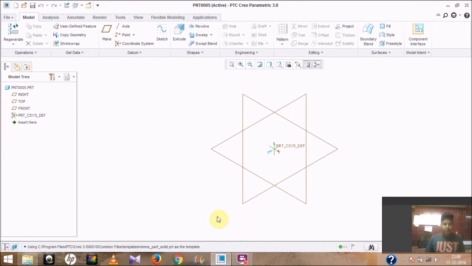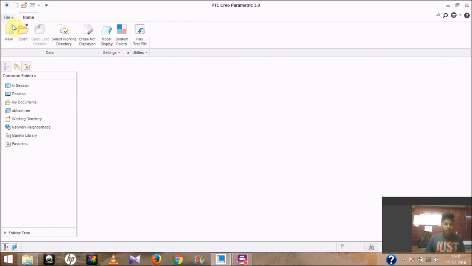In my last video I covered the sketch part, and in this video we will start with 3D modeling and look at some of the options of 3D modeling which are used in Creo. So this is the interface of 3D modeling that is drawn in a part. To go into part, we have to go through this.